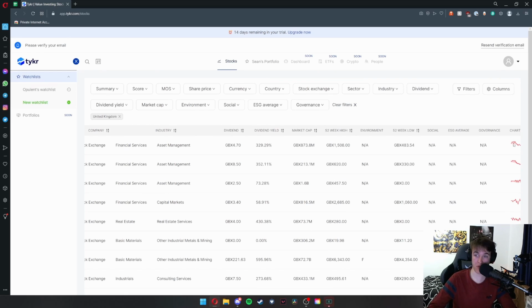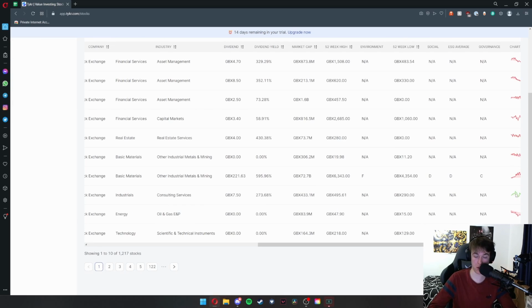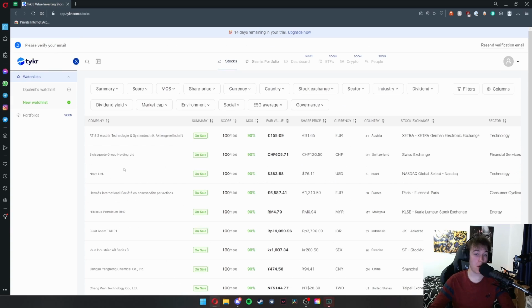And as you can see, some of them are on decline, some of them are on increases, and if it is an increase, then it will obviously appear green, and if it's on a decline, it will be in red. But once you clear all of them, you can see these ones have 100 out of 100, so AT&S, all these different ones here.